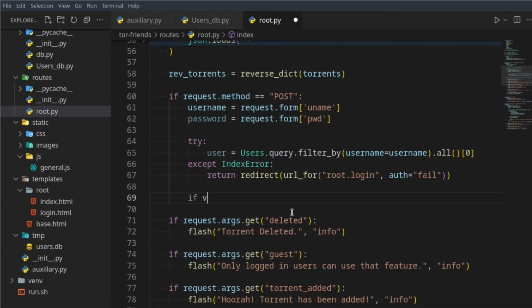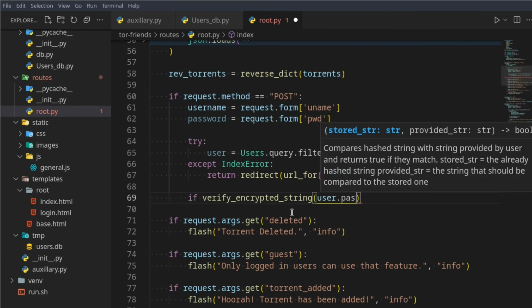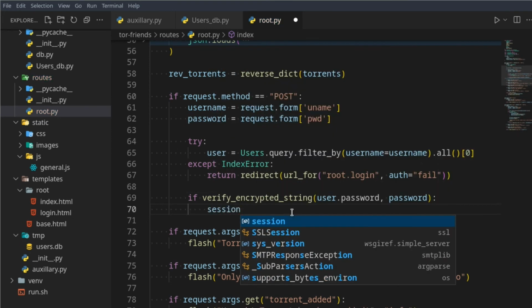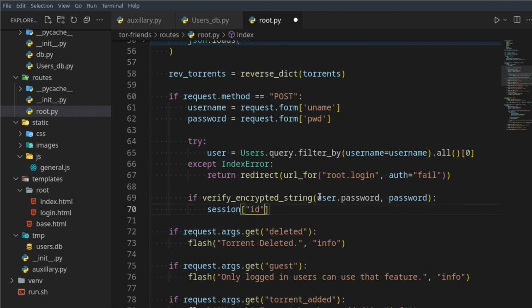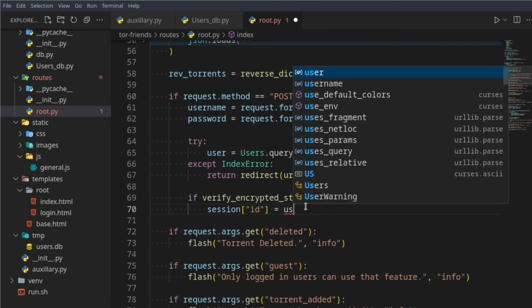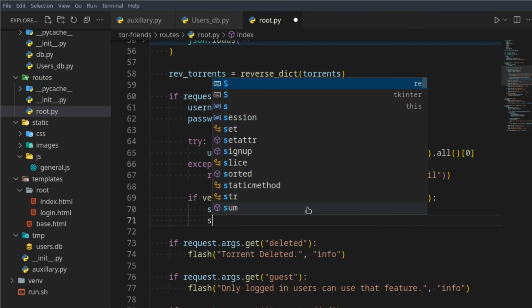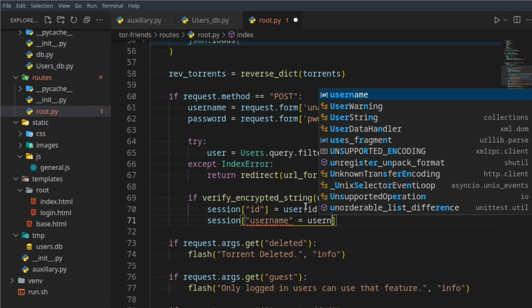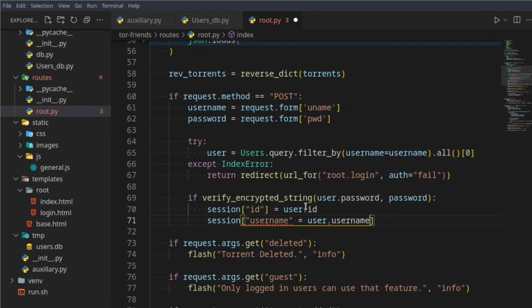Then you can say if verify_encrypted_string user.password and password, then session ID. So if these two match, so if the user's password that they entered and the database password that they have are the same, then we can make that equal to the user.id. And session username is equal to user.username. And of course it should be like that.